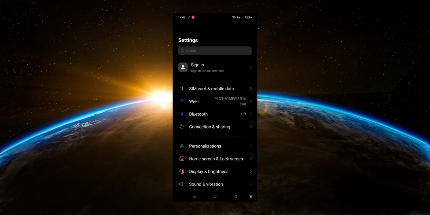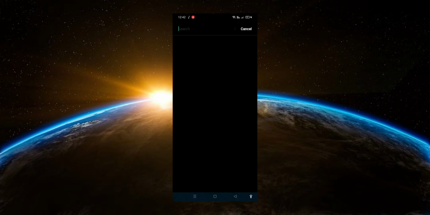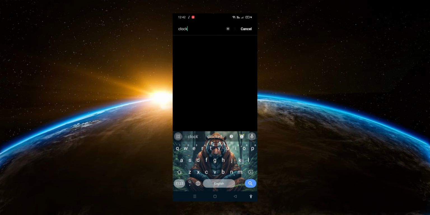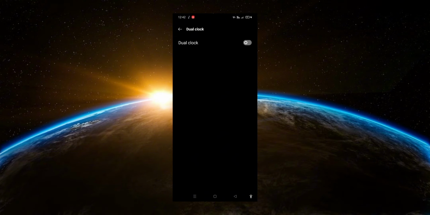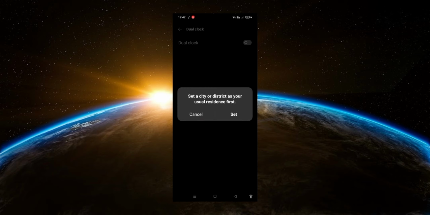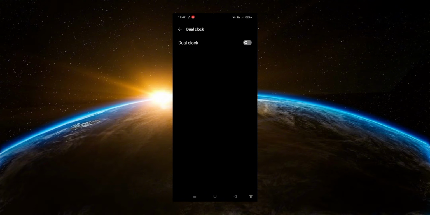Just go ahead to the settings and search for clock, and click this one right here, and right here you just basically click on set, or you could just basically click on turn on.